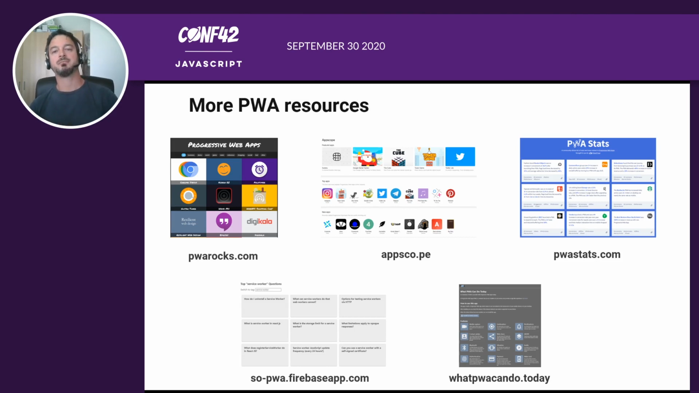Before concluding, I would like to give you some links that might further stimulate your interest in progressive web apps and give you even more information about them. The first two websites, PWA Rocks and Upscope, are a kind of media or application gallery where you can find a lot of samples of progressive apps, to get an idea of what is possible to create with progressive web apps. They are really cool websites.